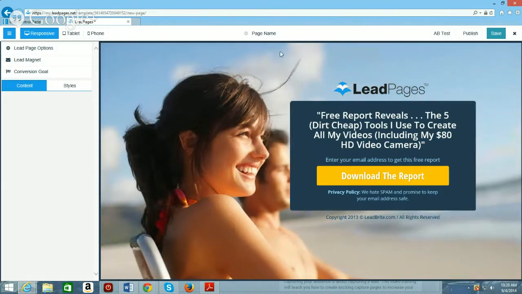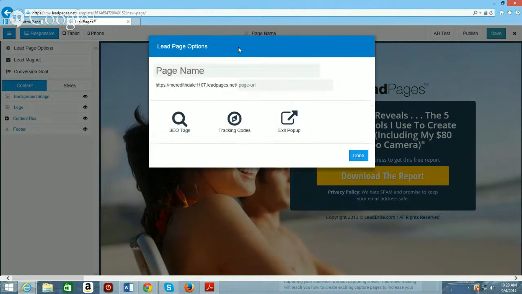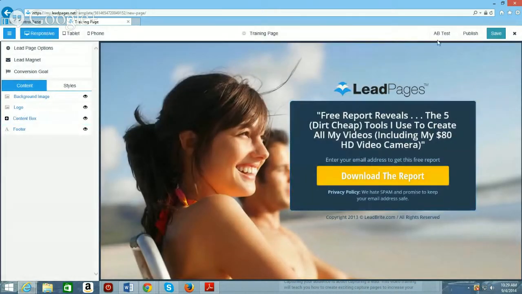You just click on it to give it a name so that it's stored and you always know what to call it. The little widgets are what you click on. So for page name, I'm going to call this training page. All right, there you go. Now it's going to be saved.